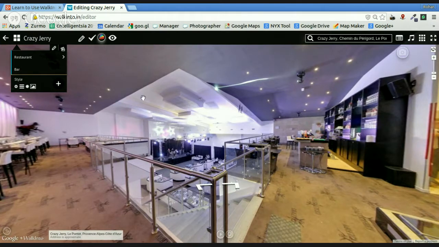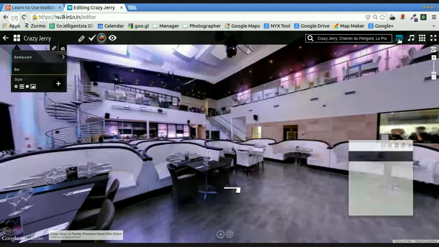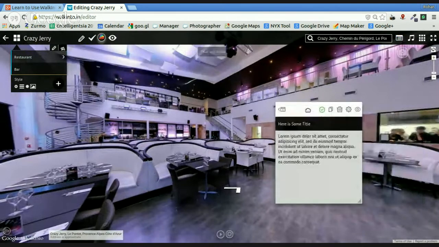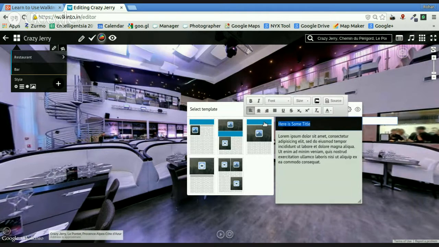One of the features that WalkInto gives you is hotspots. Here you have a hotspot. Once you click on it, a beautiful hotspot opens up. It will come with a default text. Here we give you options. There are different templates that you can use. I'll show you how these templates work. I've selected this. This is the title head for the menu for the hotspot.